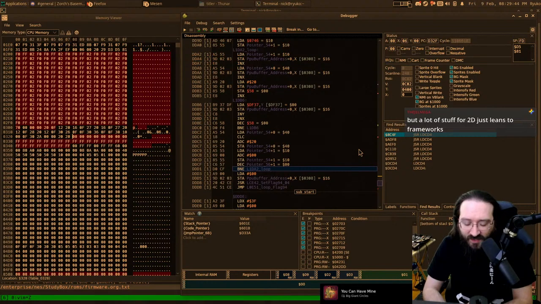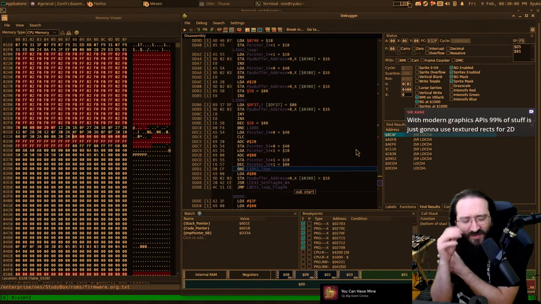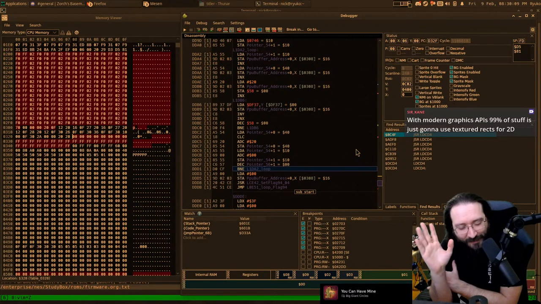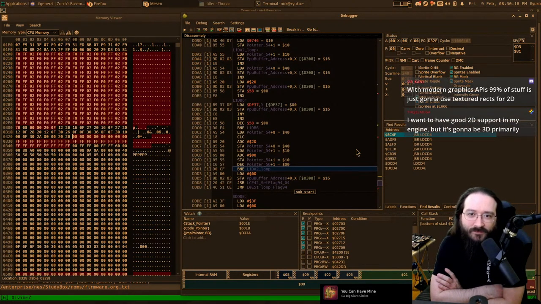Yeah, because when you're doing 2D stuff, you can lean on screen coordinates in a way you can't for a 3D environment, really. Or at least it's easier to do it without the extra dimension in there. With modern graphics APIs, 99% of stuff is just going to use textured quads or 2D. I want to have good 2D support in my engine, but it's going to be 3D primarily.